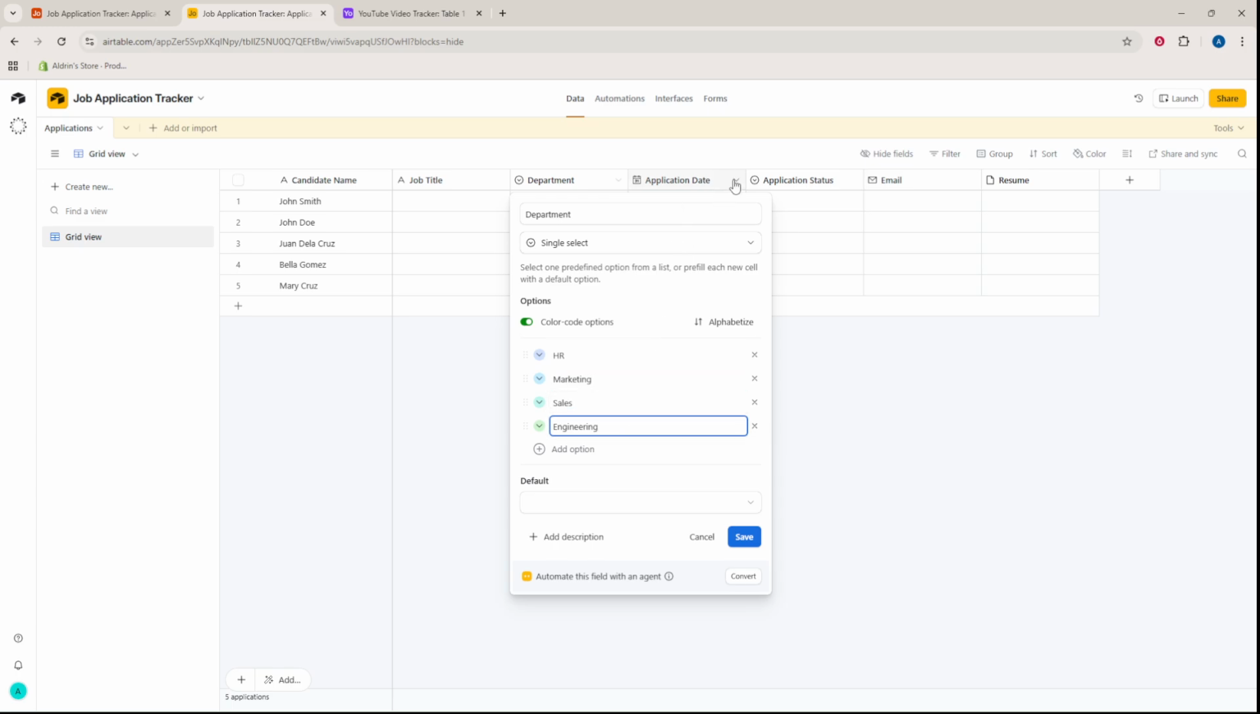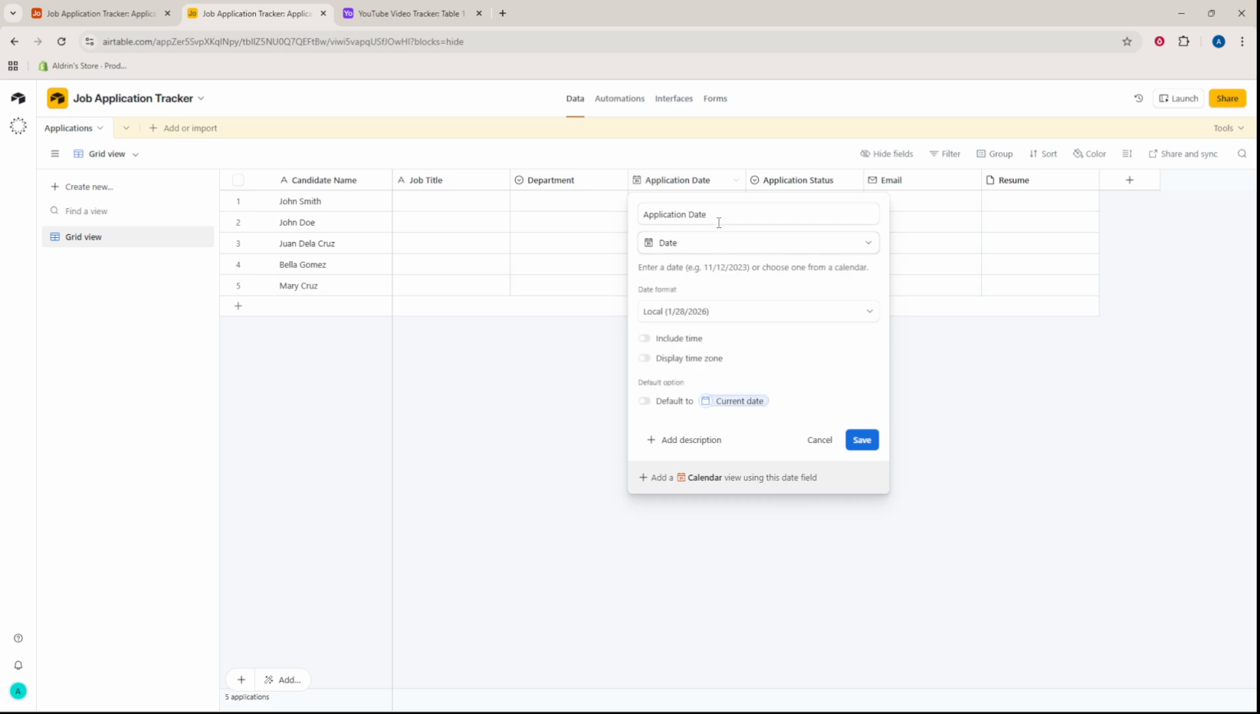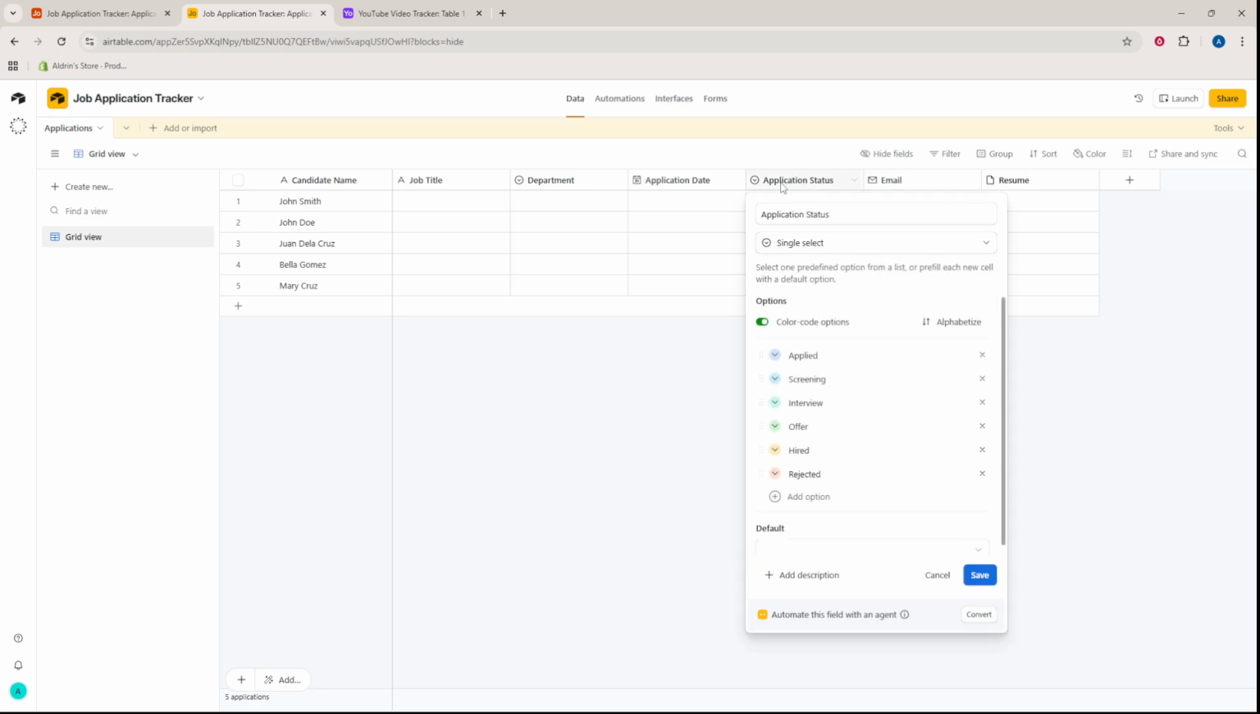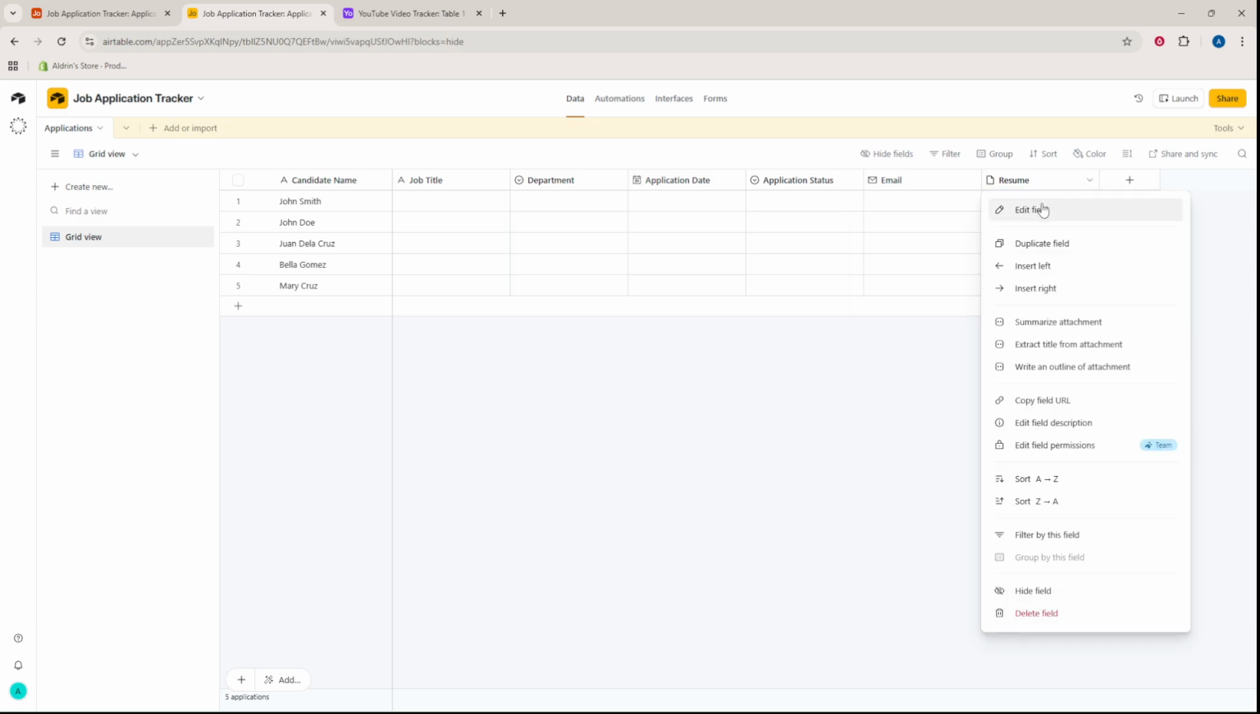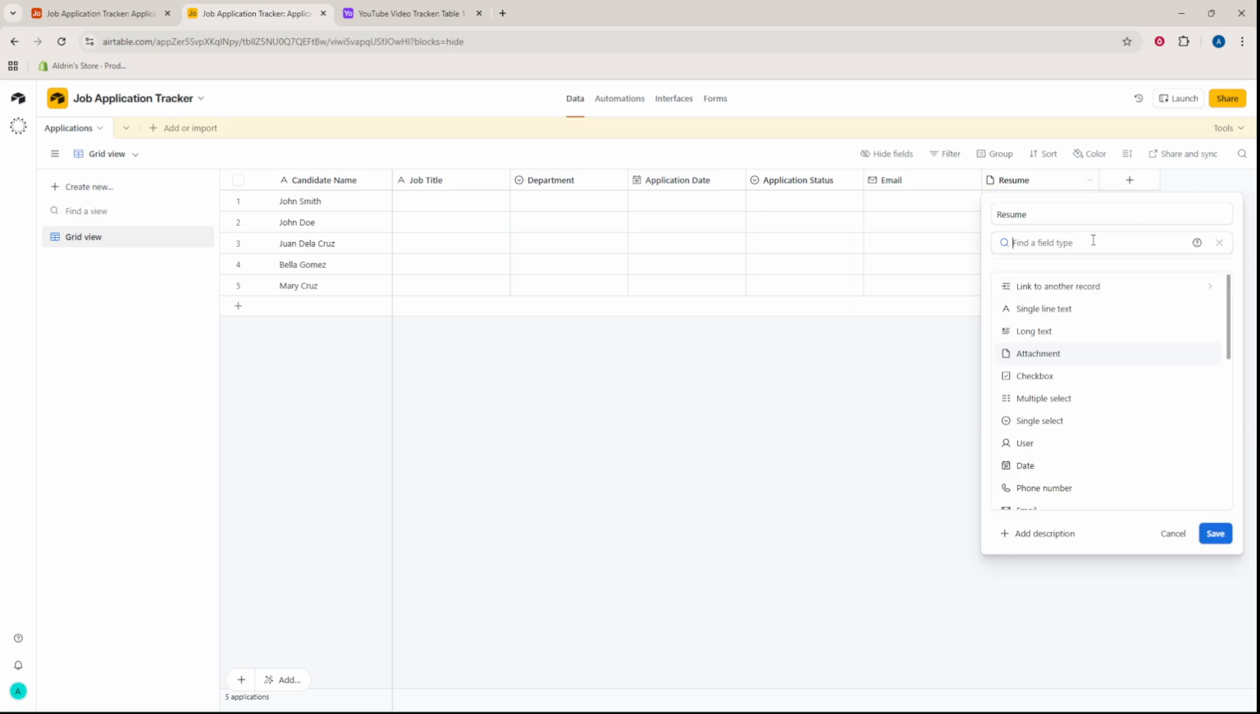For dates, add a date field called application date to record when the application came in. Next, create application status as a single select with the stages applied, screening, interview, offer, hired, and rejected. Add an email field to store the candidate's contact. And finally, an attachment field called resume, so you can upload documents directly to each record.